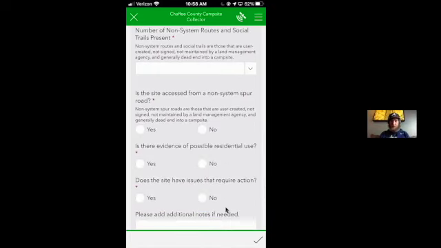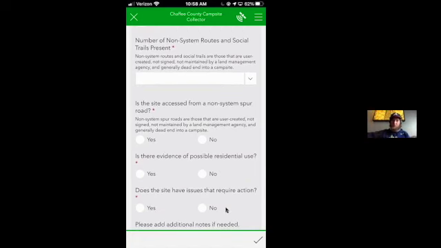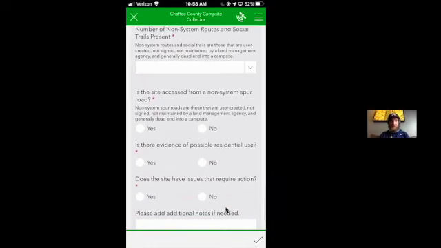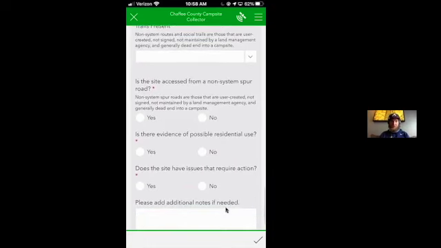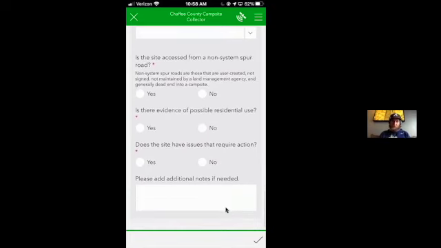So same thing, I guess, with our clarification for the users is that some of these terms that we use, non-system routes and social trails, we actually define them in the hints. So you can see that we have some definitions here. And same thing for non-system spur road. Now, non-system spur road is the same as the area.